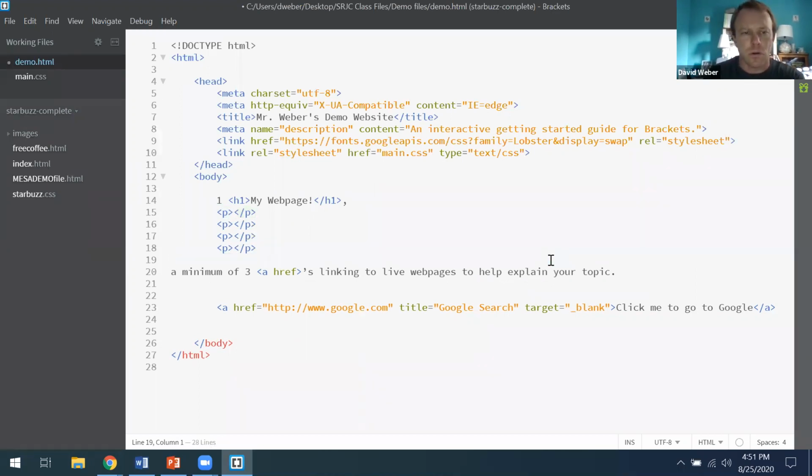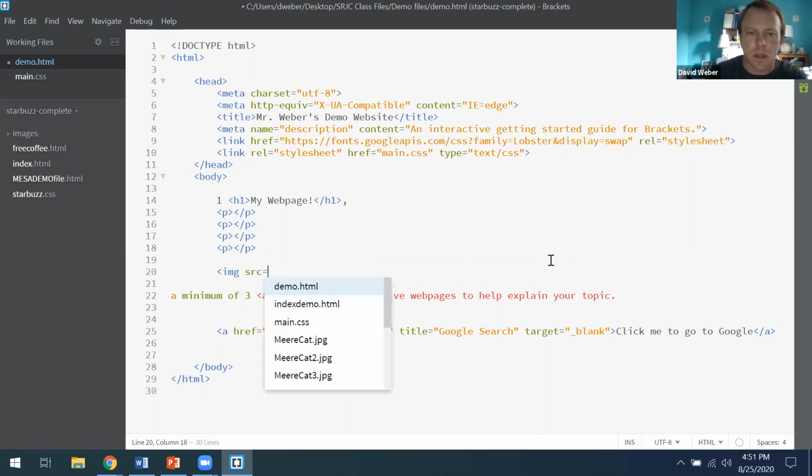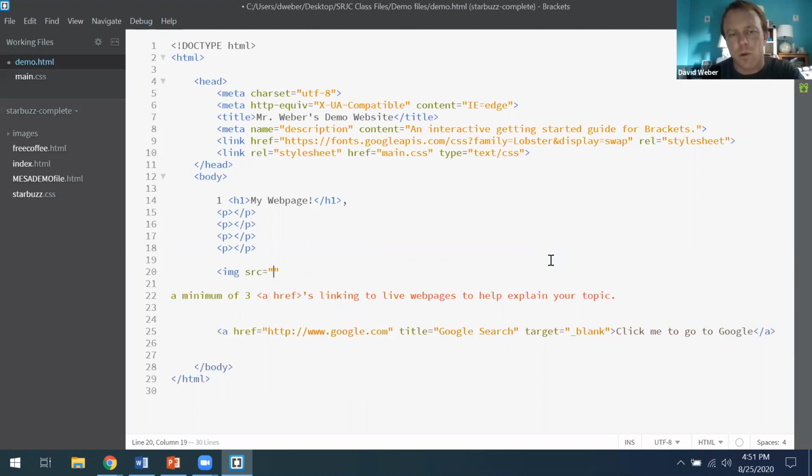Okay, well, cool. So let's do this. Let's do image source, IMG SRC equals. And now if you're pulling from a file from your computer, it's the file location. See PowerPoint 2 for that, okay? But if you're not, then all you have to do is just put the URL.